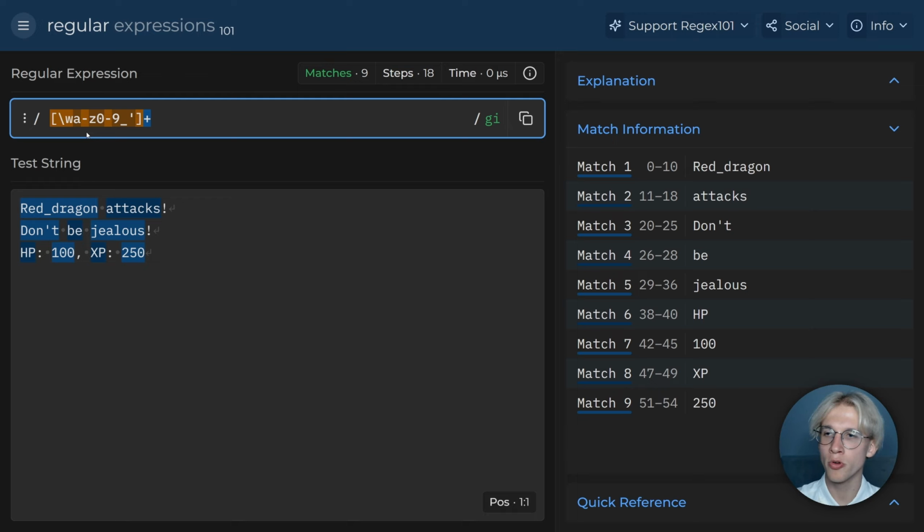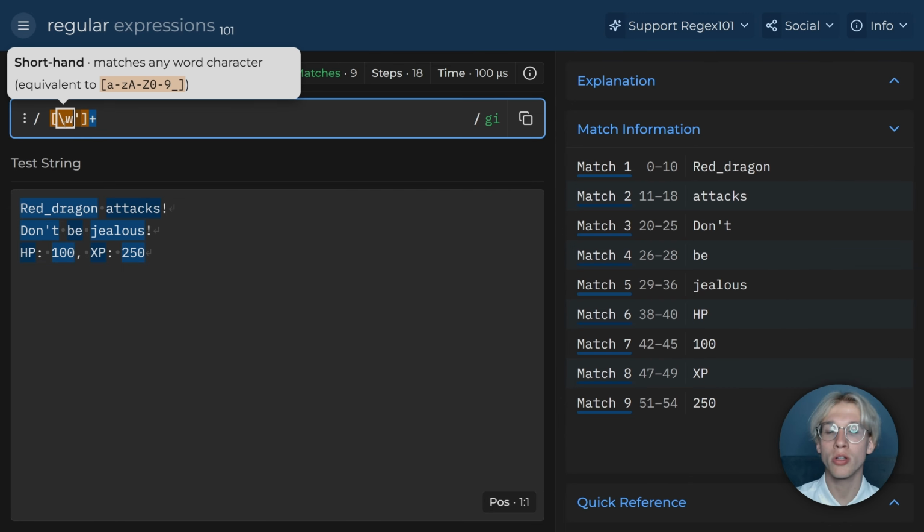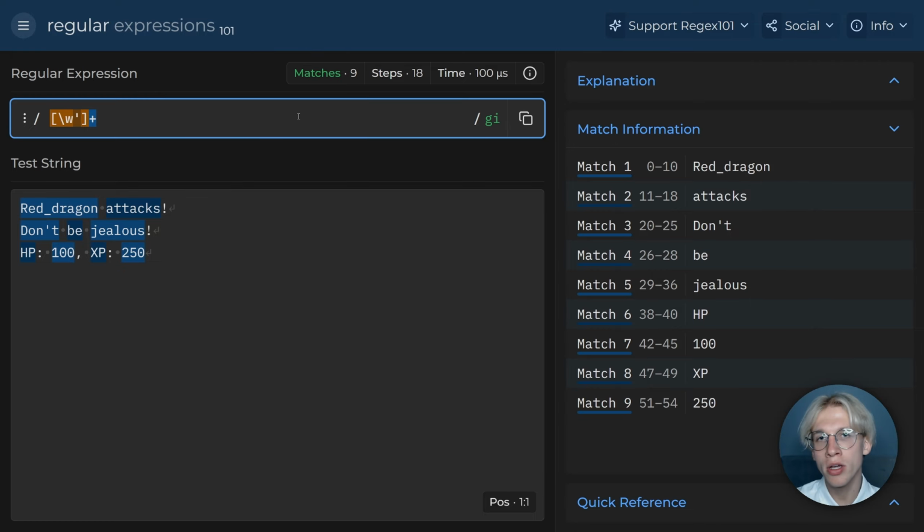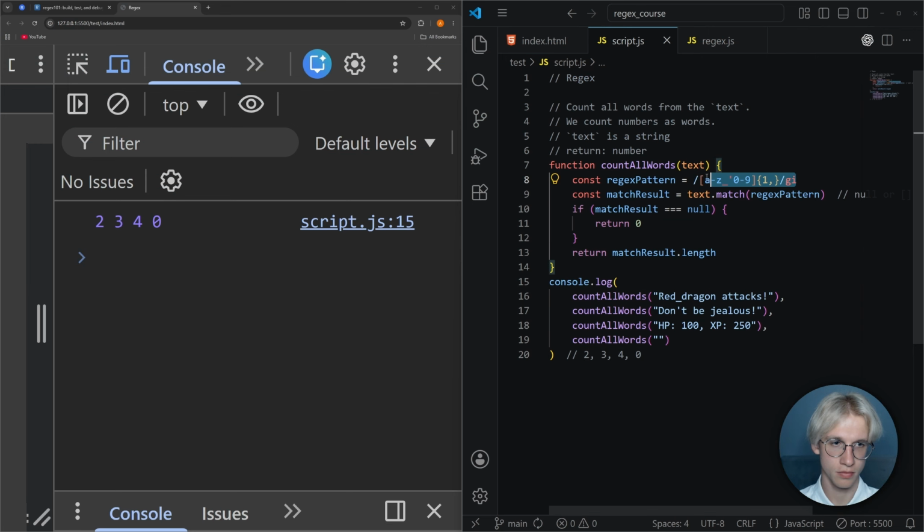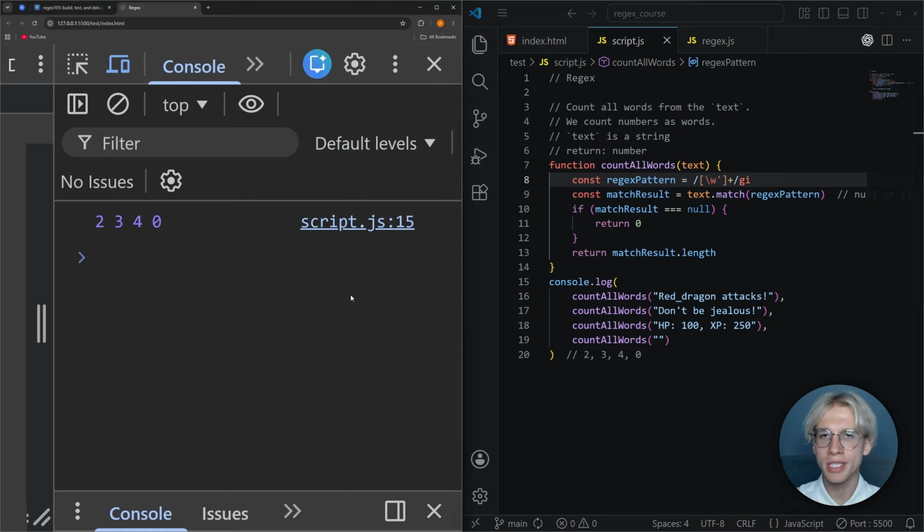So at first I remove the range from A to Z, then I also can remove the range from 0 to 9, and then I also can remove underscore. But I can't remove a backtick because backtick is not inside of this shorthand. And now as you see, it works in the same way, but this pattern looks much smaller. So let's also test this pattern inside of our function. Now I paste this pattern, and now you see that we have the same outcome in our console.